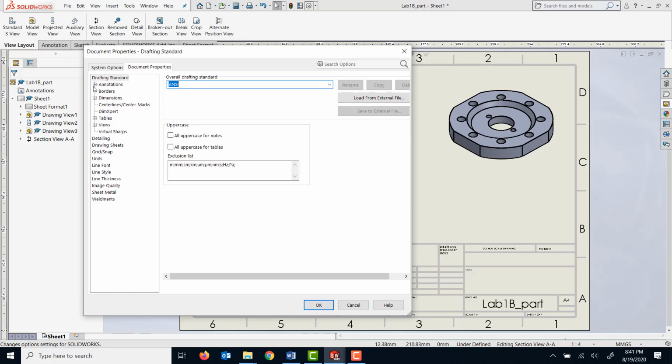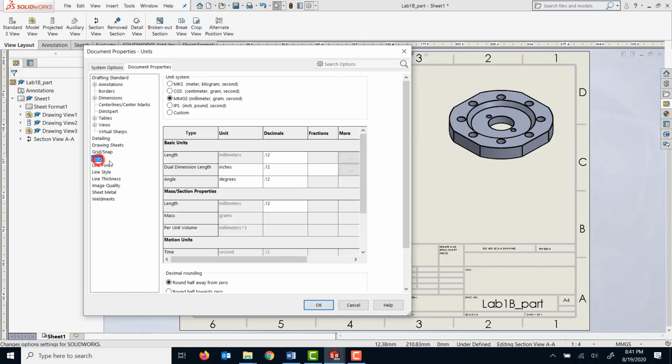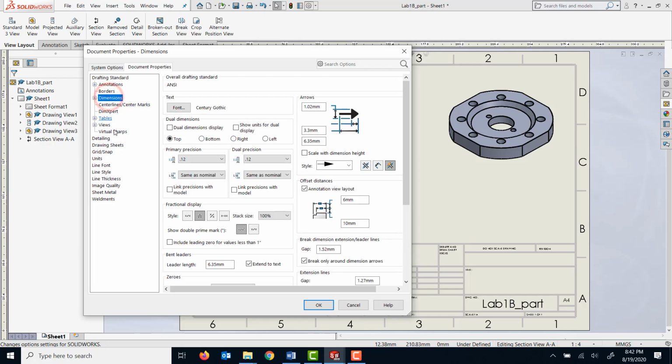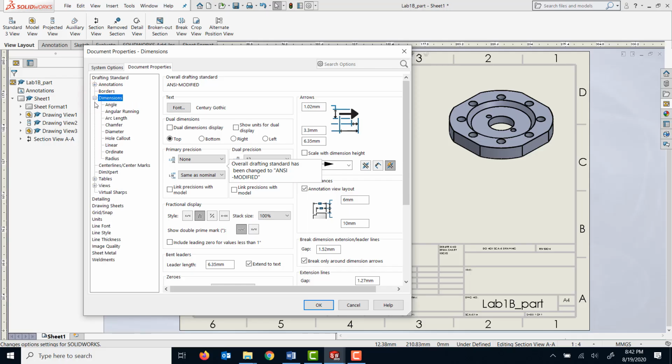And under units, it's MMGS, which can be set from here as well. And in terms of dimensions, you can specify what kind of precision you would like, and also the arrow style, and so on and so forth. So for this lab exercise, I'm just going to simply use primary precision as none. And there's a number of other items that you can modify, which are specified in your lab manual. So now I'm going to quickly go over what you're supposed to do.